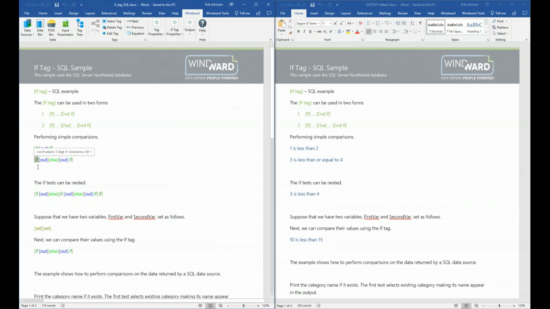Since this if tag is evaluating to false, what Report Designer does is that it skips this first out tag and moves to the else tag. And it will display everything that's after the else tag all the way to the ending for if tag. Right now, this is just a simple out tag, but it could be used to show or hide information such as tables or text.